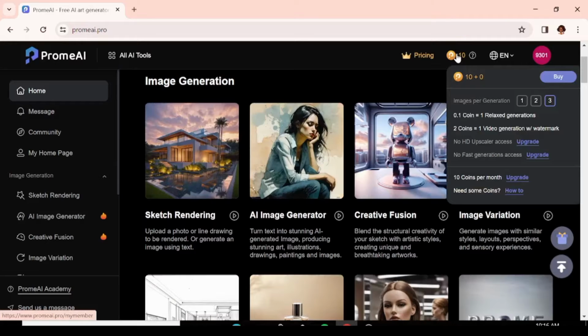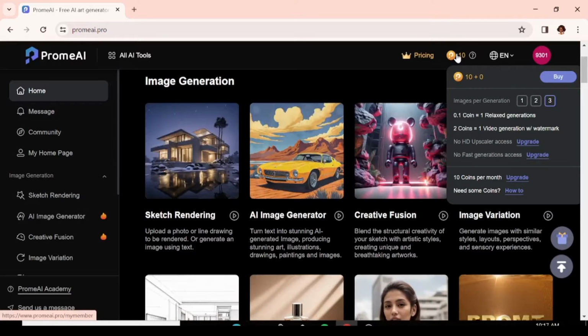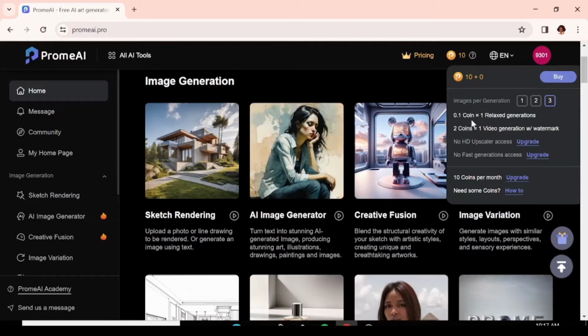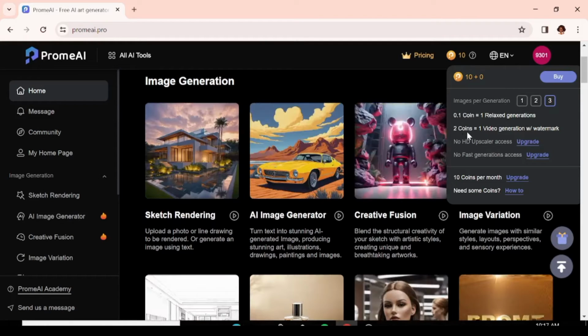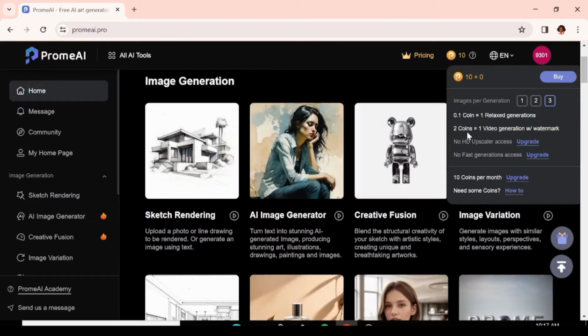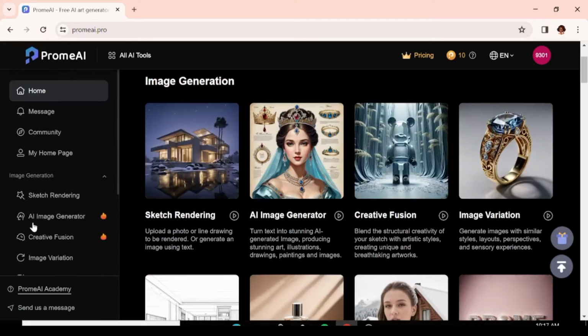Let me also point out that with PromeAI, you get 10 credits every month and you use 0.1 credits for each generation. You have an option to choose the number of images that you want per generation, either 1, 2 or 3. So if you choose 3, you'll use 0.3 credits.